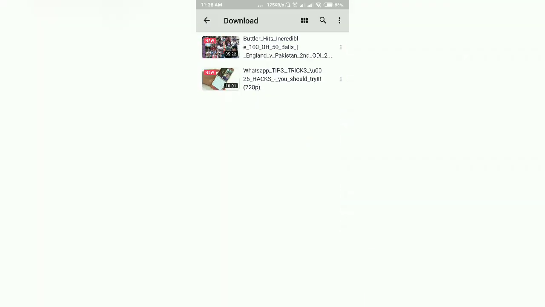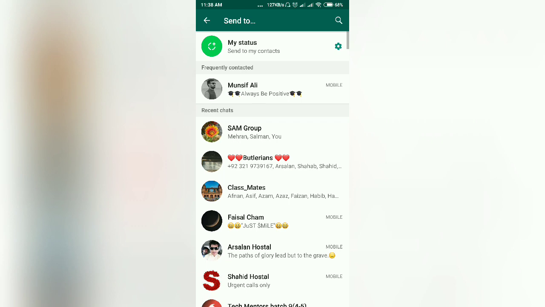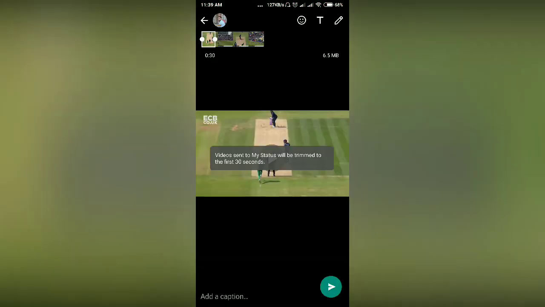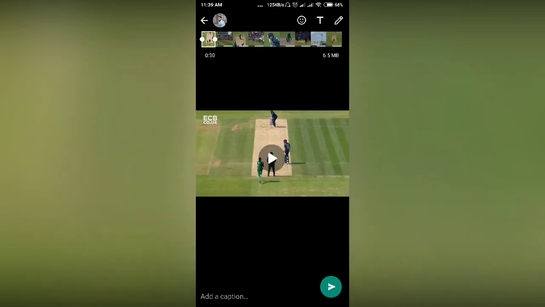Guys, if you want to update a WhatsApp status, one status time is only 30 seconds, which sometimes feels very less time. So there is a method by which we can increase the status time and update a status of more than 30 seconds.